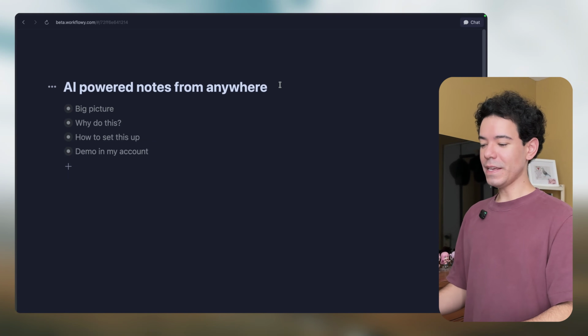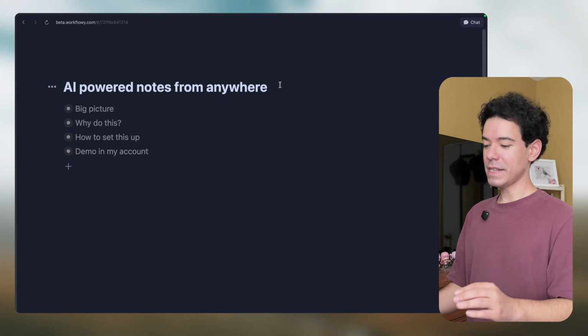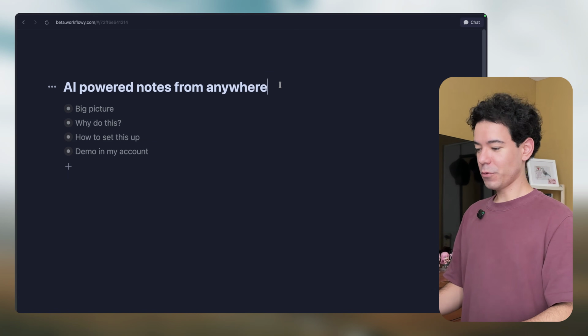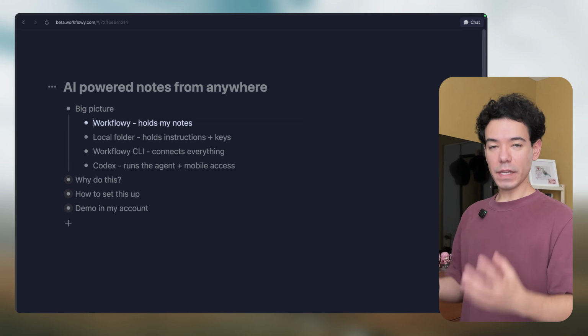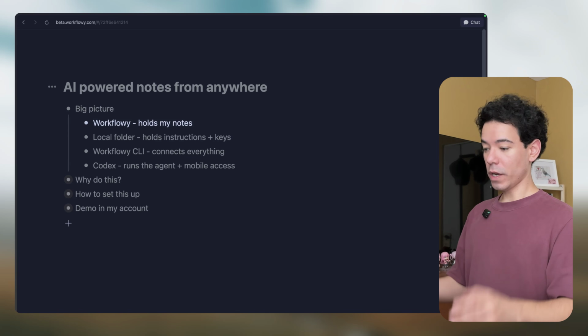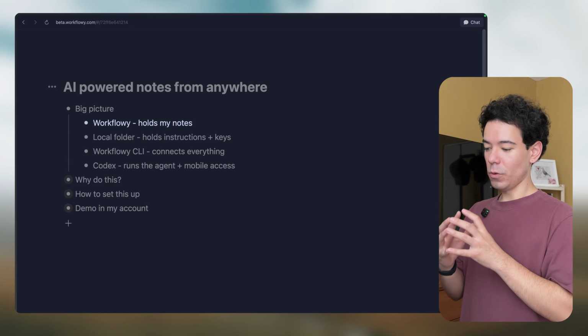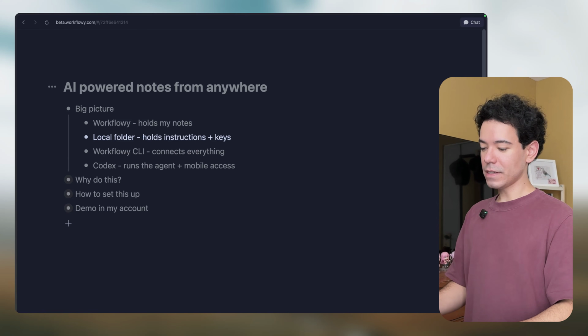In this video, I'll show you one of the easiest ways to connect your workflow notes to AI and access all of that through your phone. So big picture, this is using Workflowy, which is my personal database. It's where I keep my notes. It's where I organize my thoughts, using that to hold all that information and then connecting it to a couple of other things that make this really special.